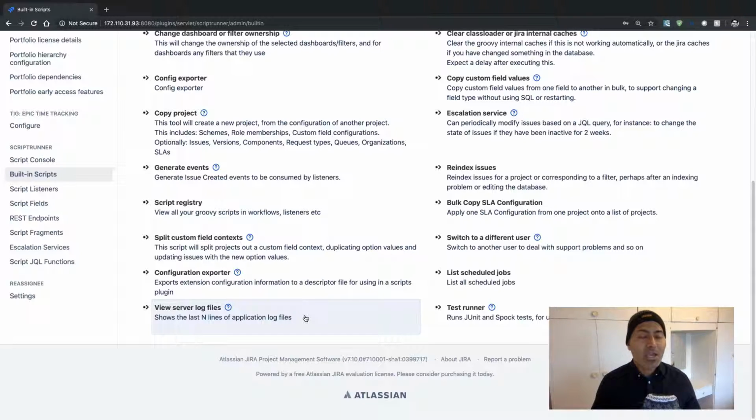But to log into the server can be a bit cumbersome, because you need to access the server, maybe using SSH or some remote shell. And the good news is that there is actually a built-in script if you are using ScriptRunner for Jira. Using this built-in script, you can look at your log files from your Jira interface within your browser.